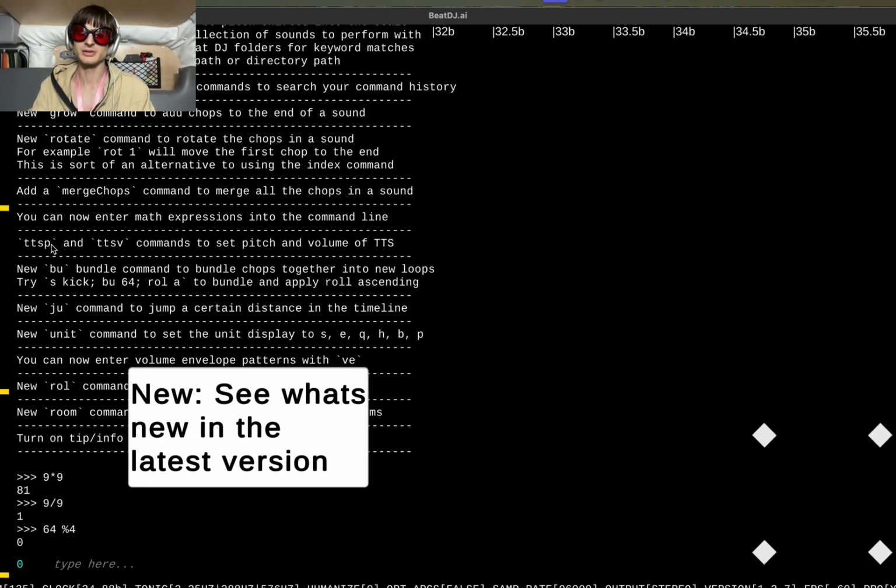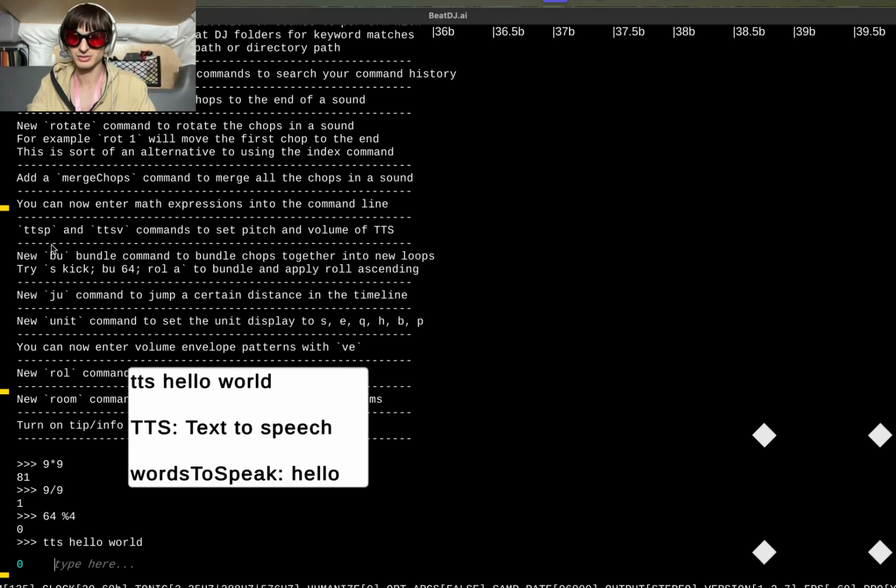TTSP. Oh yeah, okay, so this is kind of fun. If you know, there is this voice, text to speech. Hello world. And now you can pitch shift it and volume shift it.